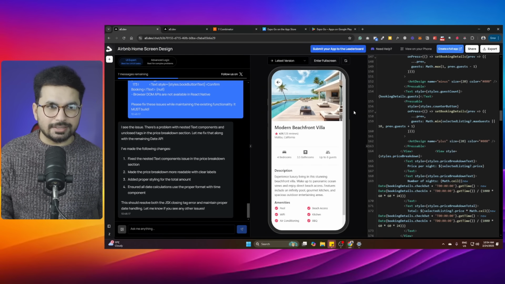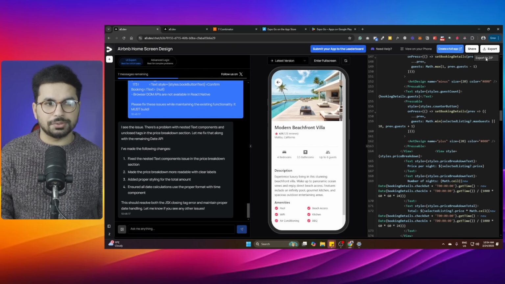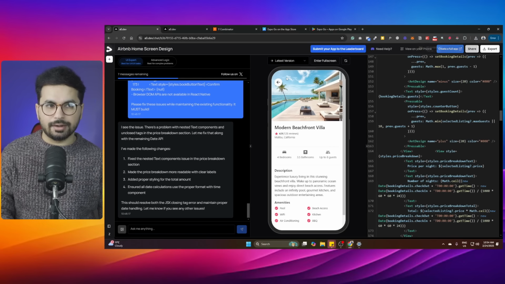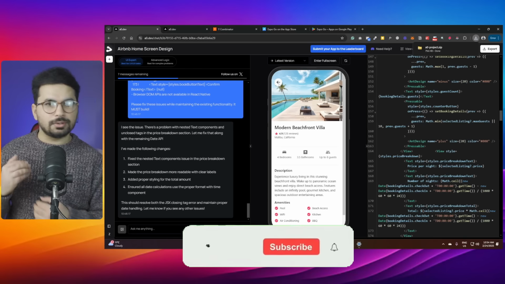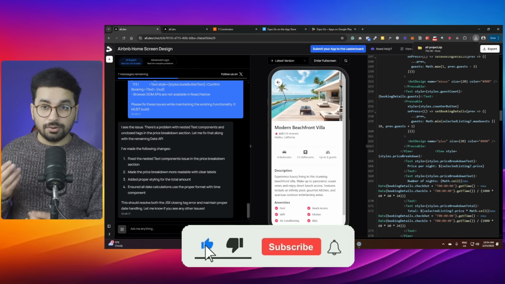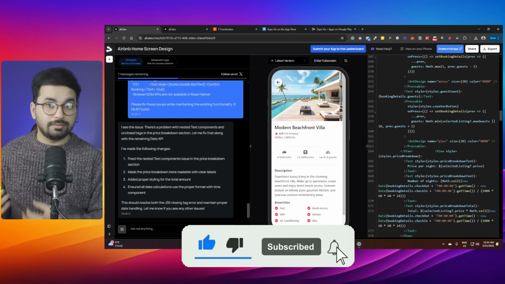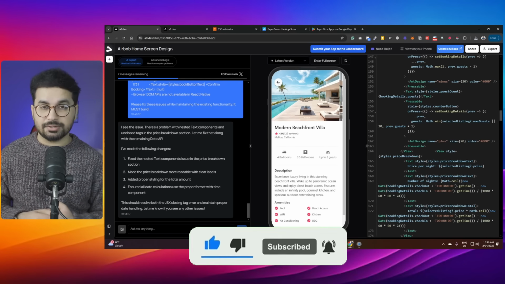And once you're done building this app, you can simply click on this export button and download the source code in a zip file. Now you can open this source code in maybe Cursor, Windsurf or Visual Studio, wherever you want to open it, and you can simply carry on development from there.